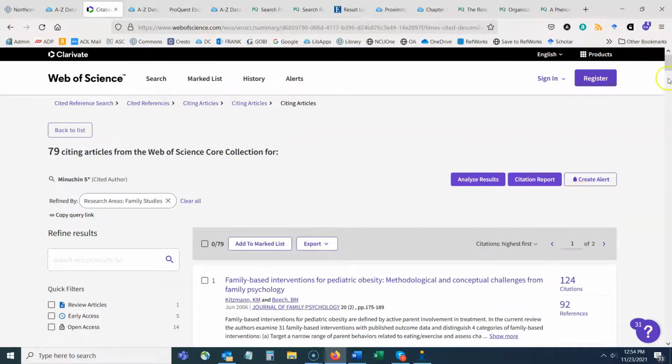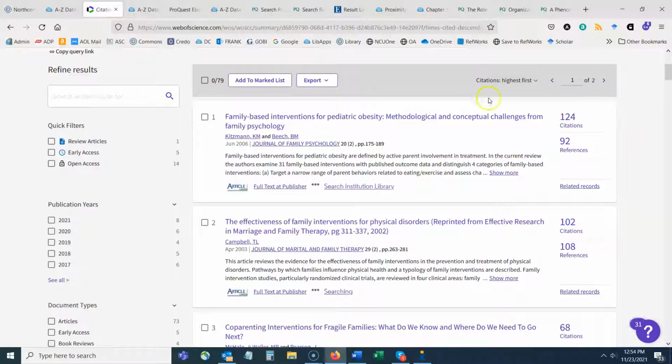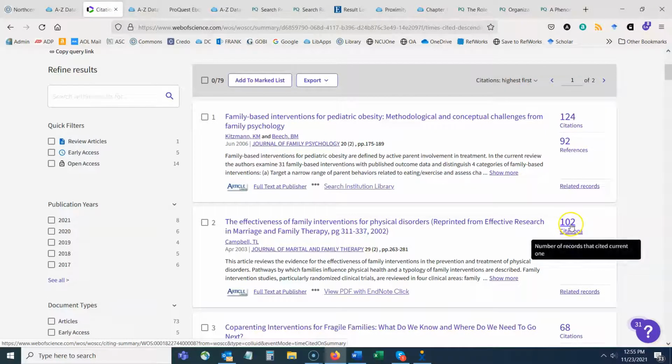So that means if we sort by the highest first, this article from Kitzman and Beach in 2006 has been cited 124 times, followed by this next one that's been cited 102 times. So that means 124 other researchers referred back to this article, which referred back to Minuchin's work.